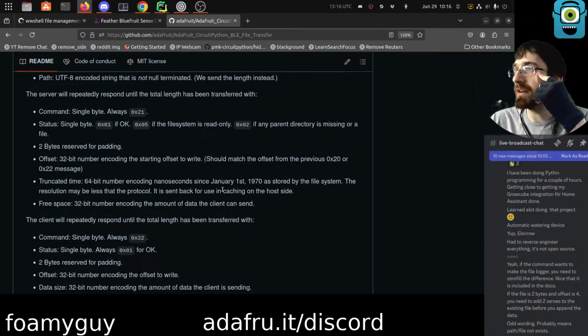How to reverse engineer everything. It's not open source. Oh, that's a shame. It's cool, though, that you've done it now.